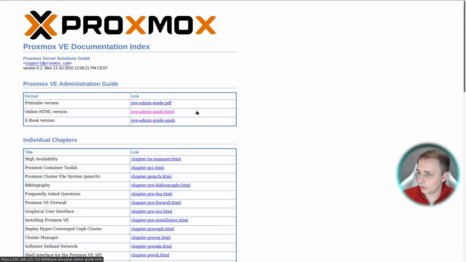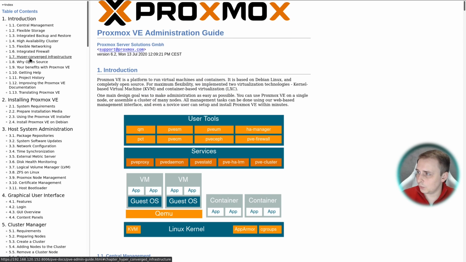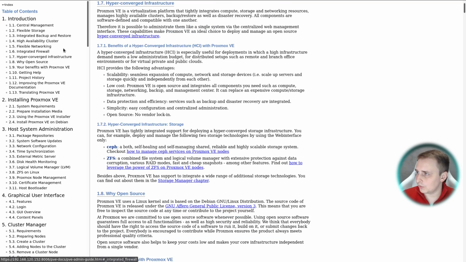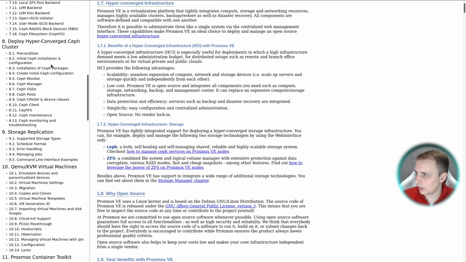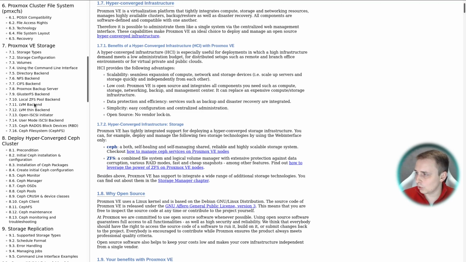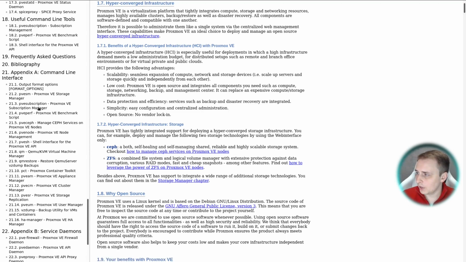If I, for example, go here, you can see that we have hyper-converged infrastructure documentation, working with volumes, storage types, and all of that. So basically, they just exported their wiki and they include it with every installation of Proxmox. Which is a very good thing, because I know a lot of admins are disabling internet access on their hypervisors, just to add another layer of security. So the documentation is there even if there is no internet at all.